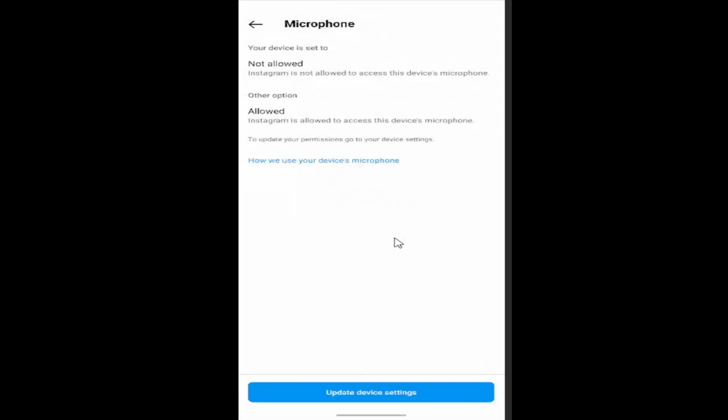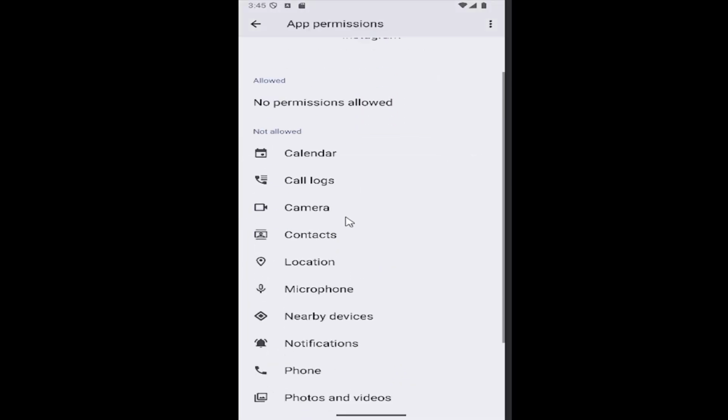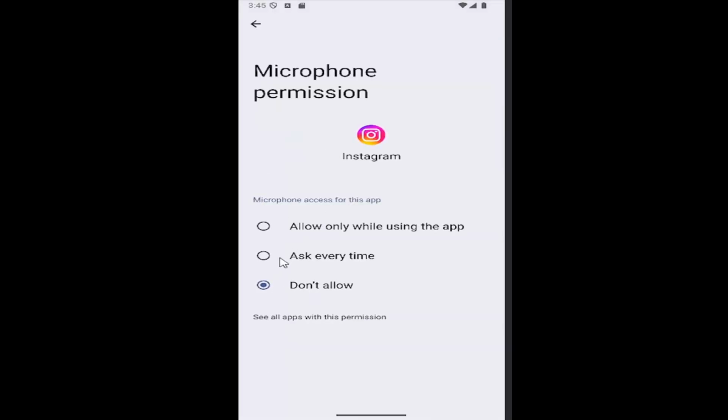Select open device settings. Select permissions on the app info page on your phone. And then scroll down and select microphone and select allow only while using the app, or you can ask every time, whatever your preference is on that. And that's pretty much it.